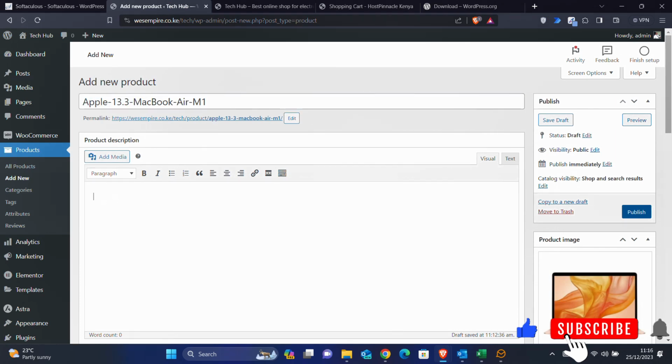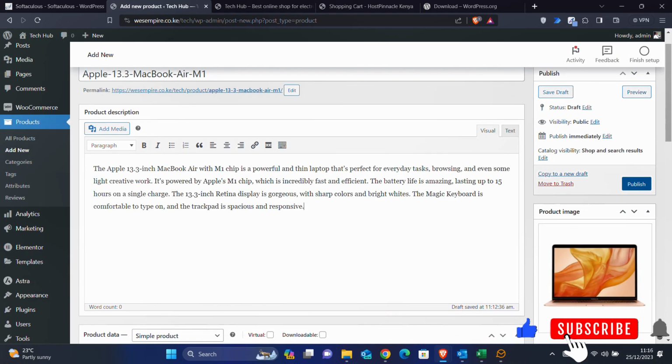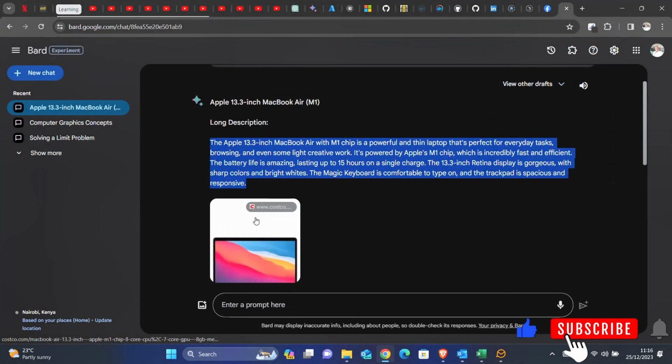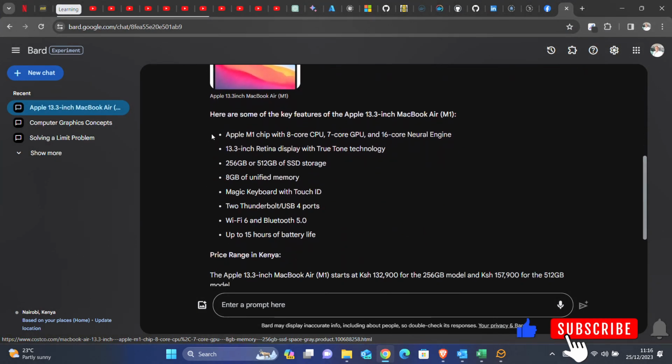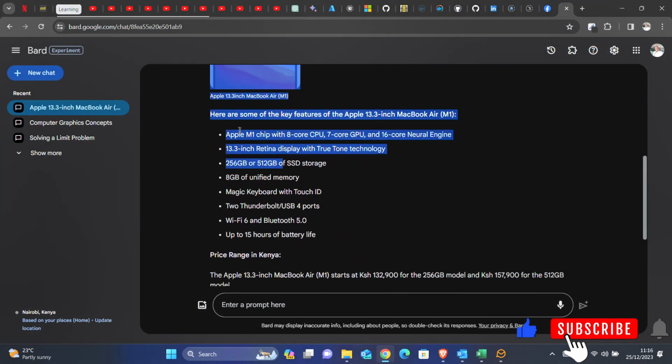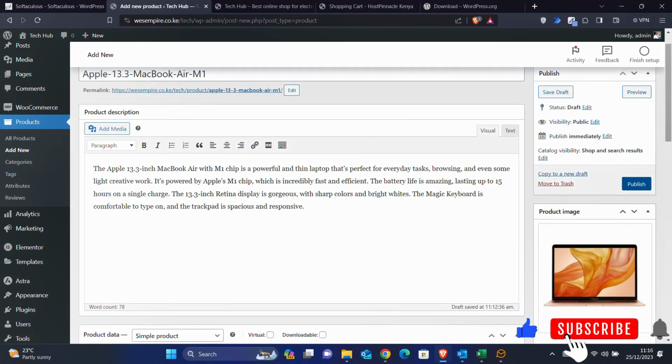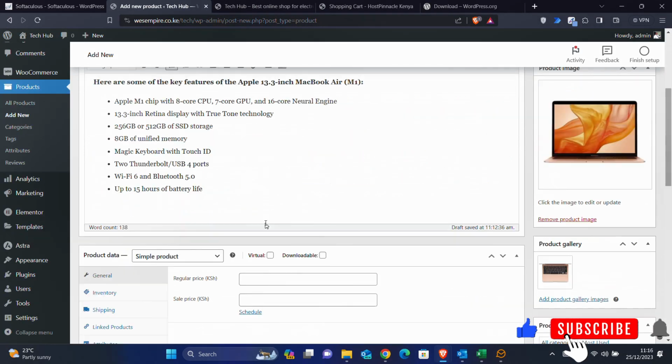This is the description that gives details, explanation about the product. So I'll click here, I'll insert that, then I'll go back to that page again, and there are some features here. So I'll also need these features because I need to put them on the long description so that the client or the customer will be able to get more details about it. So again, I'll put those in there.